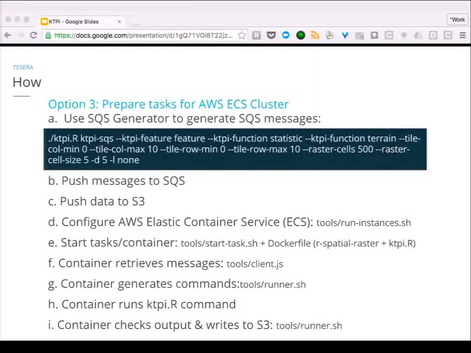You have to get your data up to S3, and then you can configure your Elastic Container Services. The tools exist within the repo. They have to be customized for you, but there are tools that will allow you to start that Elastic Container Service. It'll allow you to push tasks to each container. It actually uses Docker, so that helps with any dependencies. Again, that tool is there. You can actually start the task on the container.